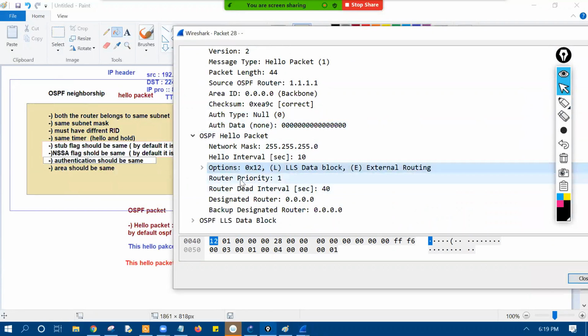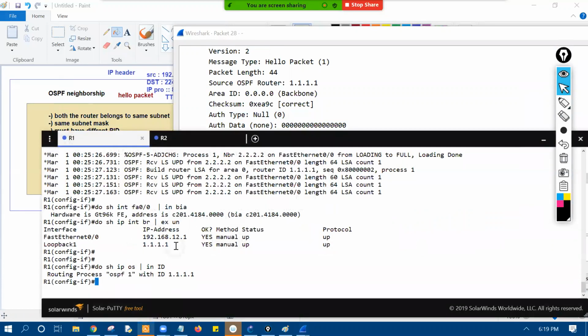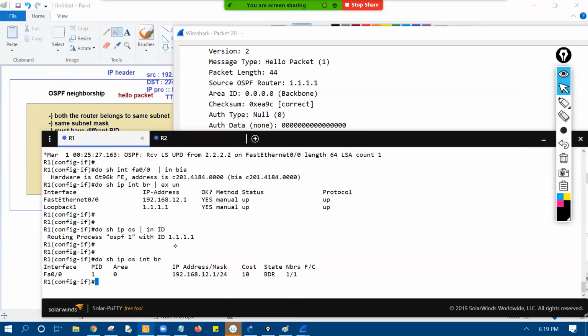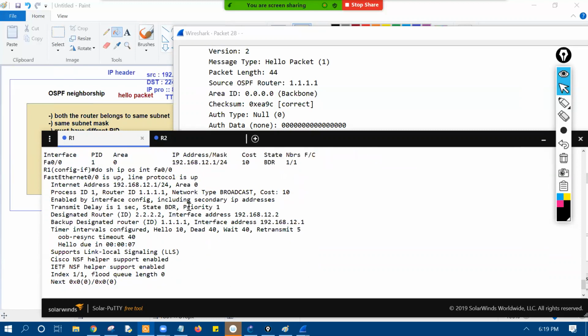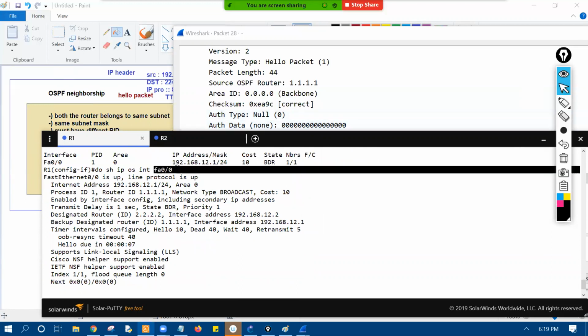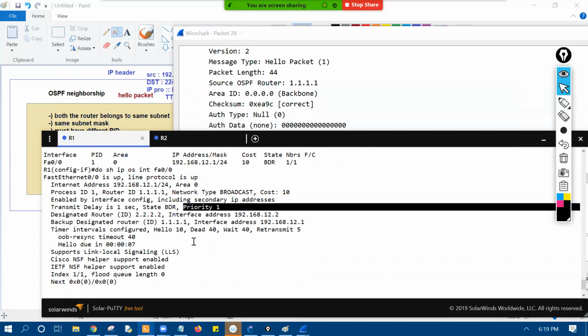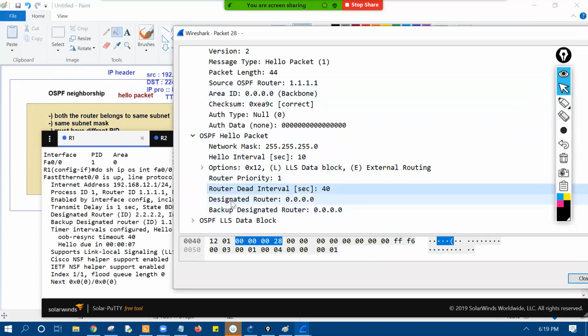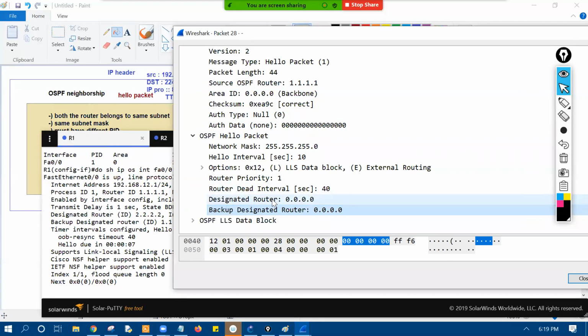Then if you check the router priority, that is the default priority of this interface, right? When R1 is sending this packet, do show ip ospf interface brief, and then show ip ospf interface 0/0. The priority of this interface 0/0, which has IP address 12.0.0.1, is 1, and the dead interval is 40 seconds. And what is it saying about the DR and BDR? This is the most important interview question. They will ask you what is the meaning of DR 0.0.0.0 and BDR 0.0.0.0. It is going to say that no DR and BDR has been elected.